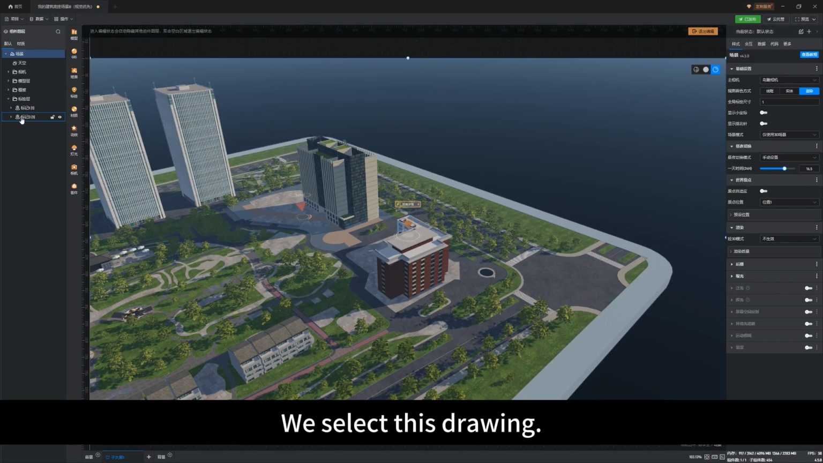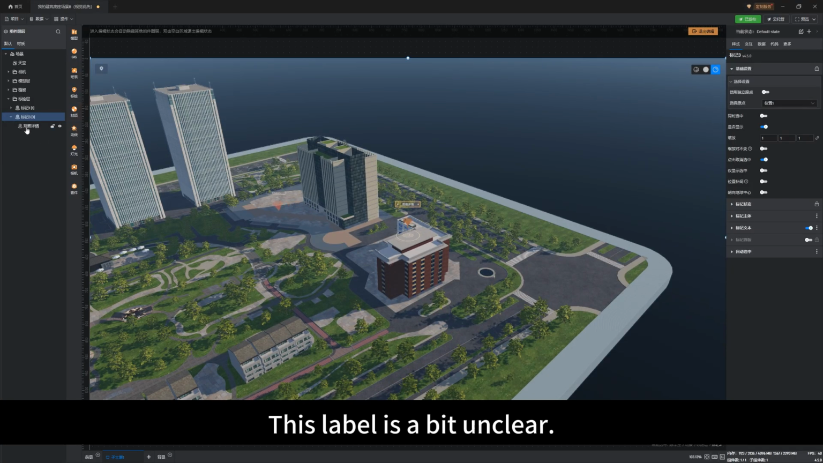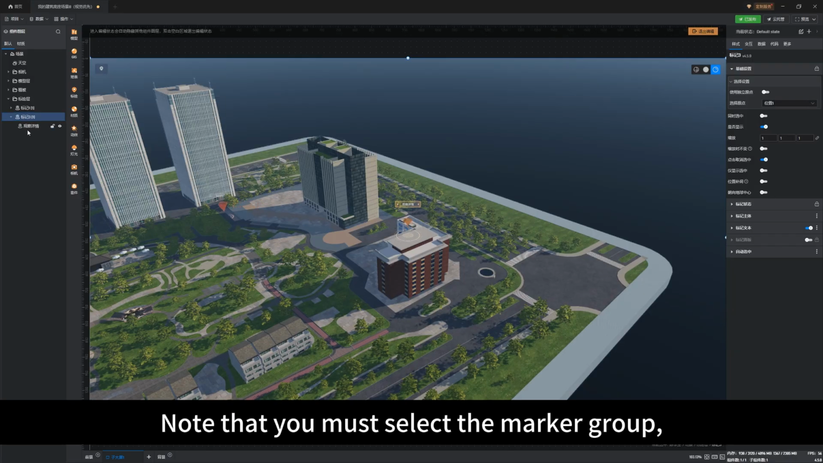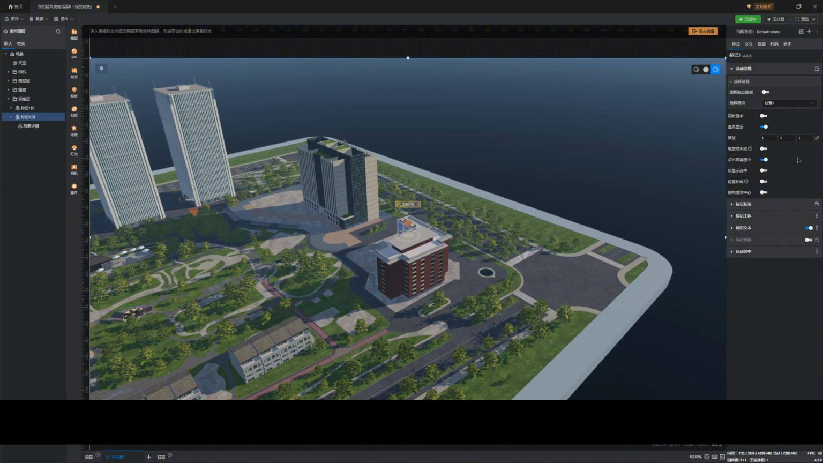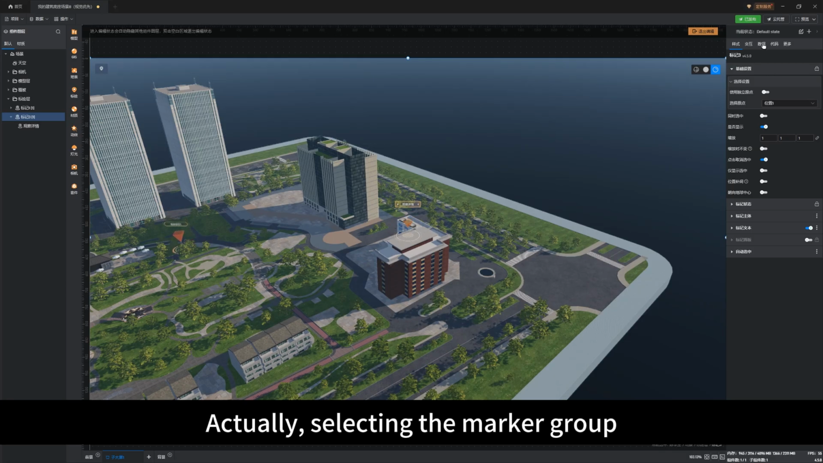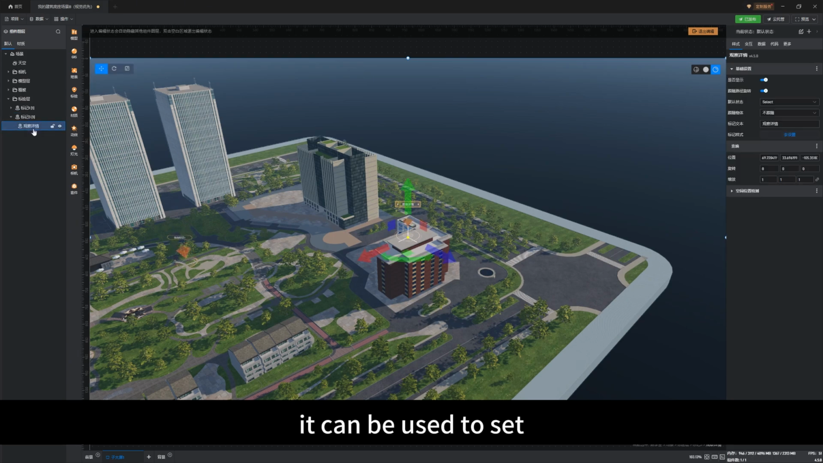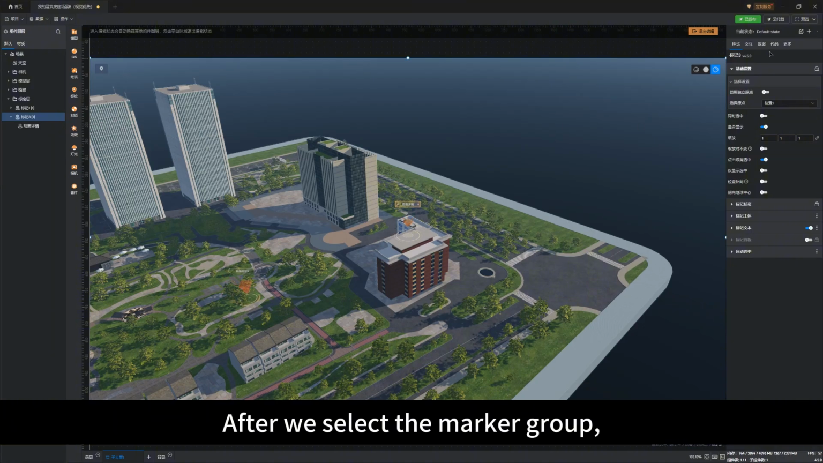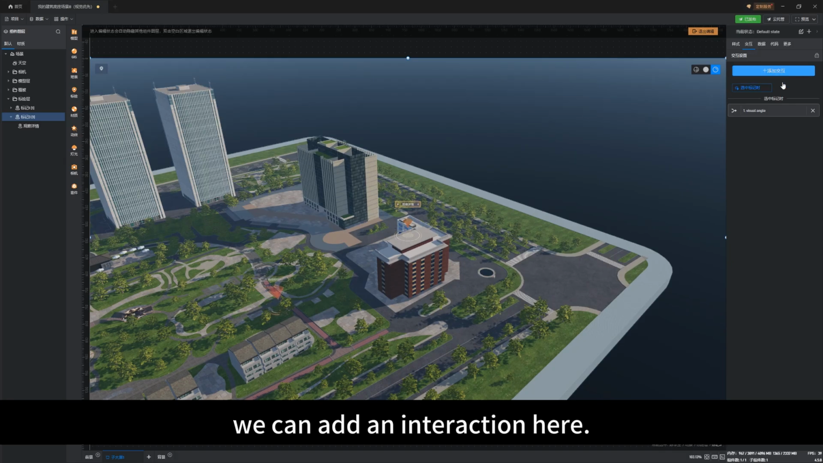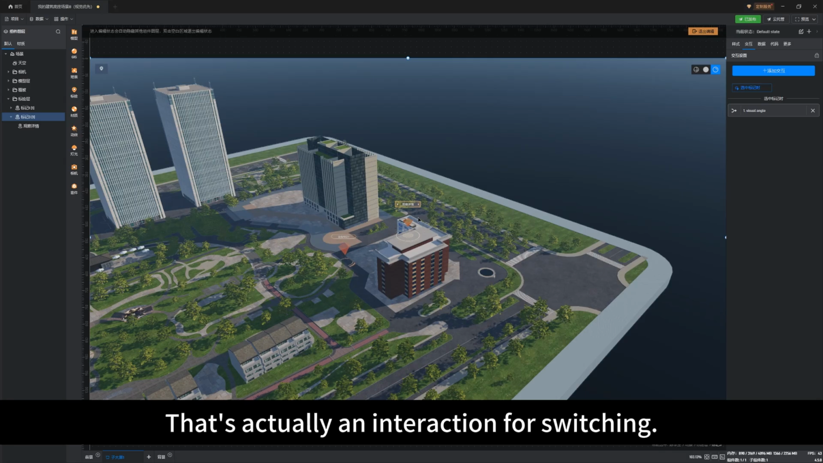We selected this drawing. This label is a bit unclear. Select this marker group. Note that you must select the marker group, not the mark. We only have one mark here. Selecting the marker group can be used to set different markups. We can't select on the mark. After we selected the marker group, we can add an interaction here. We have an automatic one called visual angle. That's actually an interaction for switching.